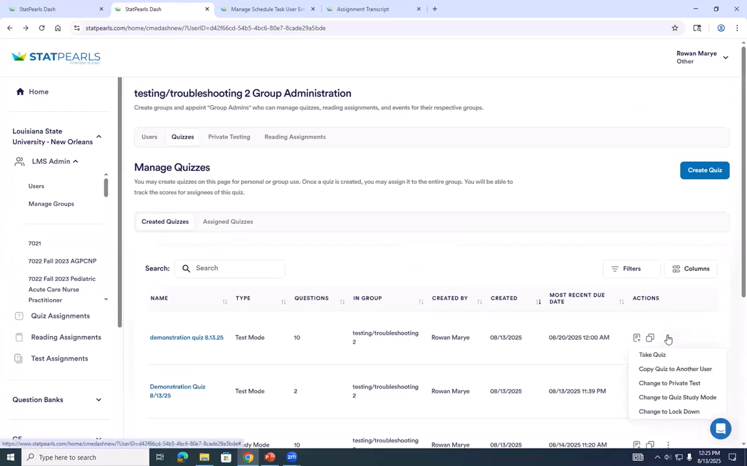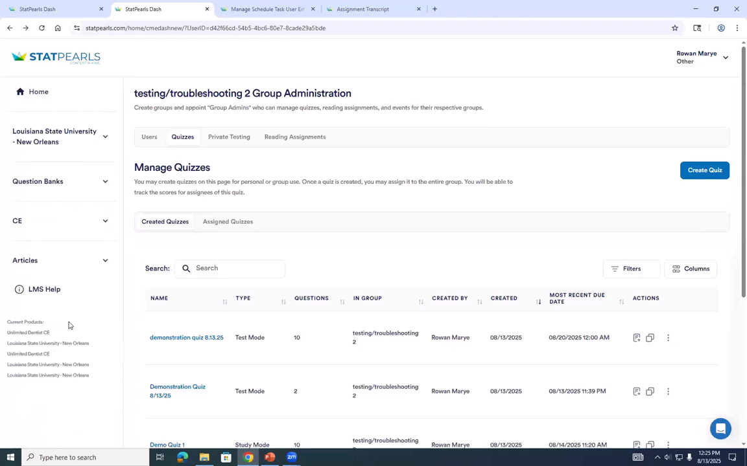Now that I'm thinking about this, I think you can't really edit a quiz. You can edit an assignment, so you can change the due dates and things like that. But I don't think you can edit a quiz. I think you would have to create a new quiz. I'm pretty sure about that, now that I think it through.